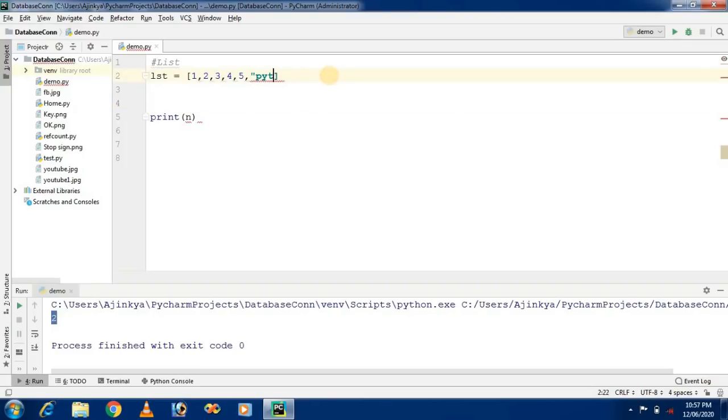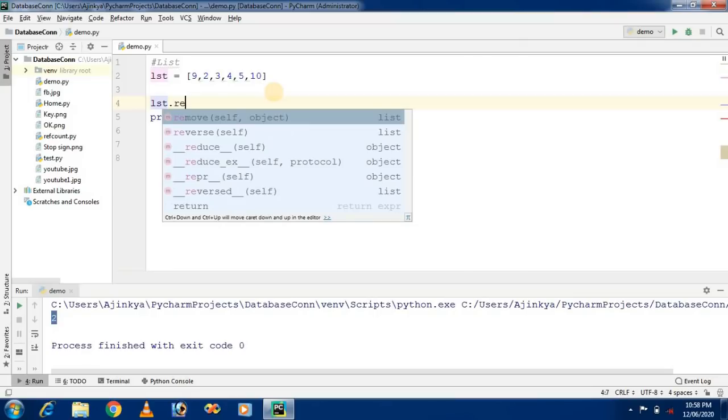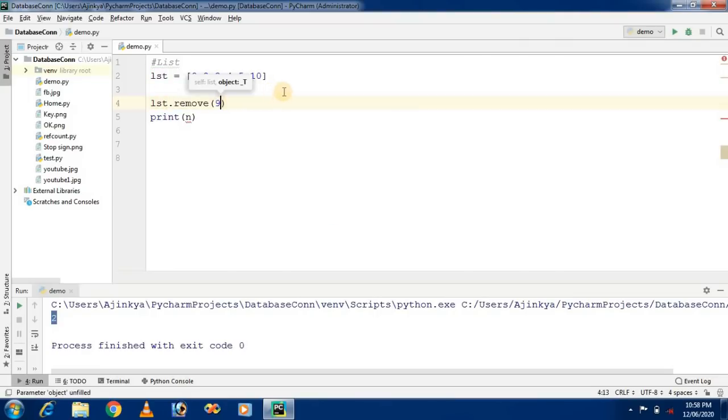Suppose I am changing the list. Suppose I am adding here 10, and 9. Okay. So I am adding the elements like this. So the next property is the remove property. Suppose I want to remove, lst dot, there is a method called remove. Suppose I want to remove 9. If you want to remove a particular element, you can pass that element and let's run the program and see 9 is removed from the list. Okay. So remove is another method present in the list.